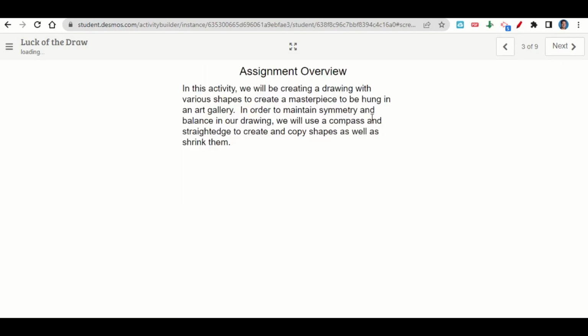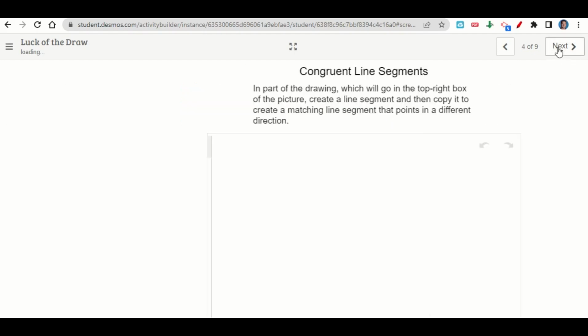Now, assignment overview. In this activity, we will be creating a drawing with various shapes to create a masterpiece to be hung in an art gallery. In order to maintain symmetry and balance in our drawing, we will use a compass and straight edge to create and copy shapes as well as shrink them. So we'll go ahead and click Next.